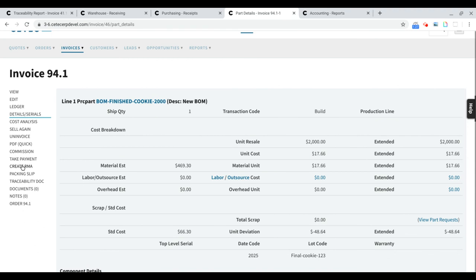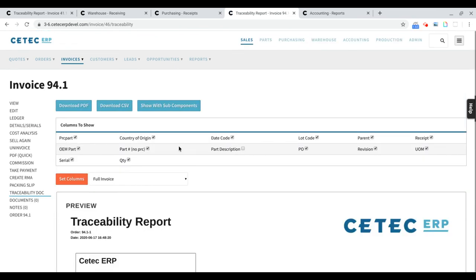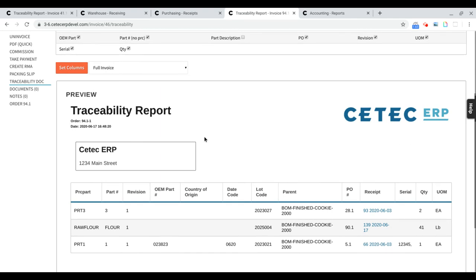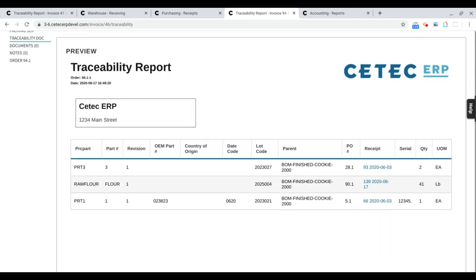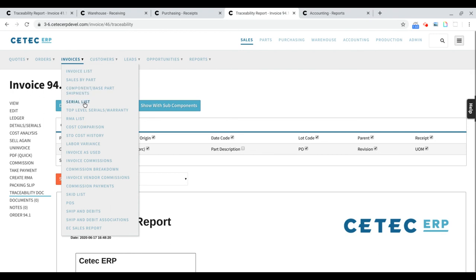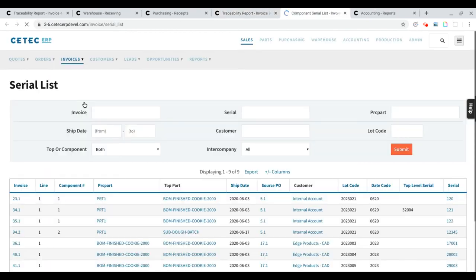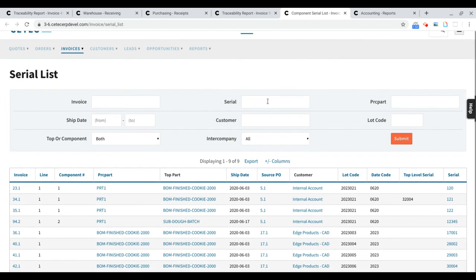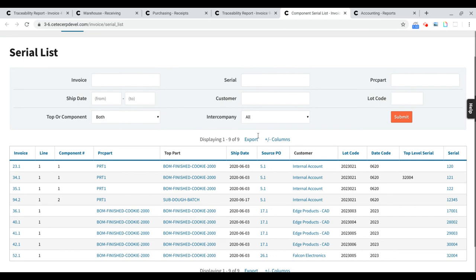CTEC even pre-packages traceability documentation for you, which aggregates lot and serial origin information across multi-level BOM production into a single professional PDF you can deliver to the customer. Reporting is easy as well. If a customer calls in and all they have is a serial number, you can just punch in the serial number, click submit, and find any and all history around that serial number, warranty information, production history, and so on.